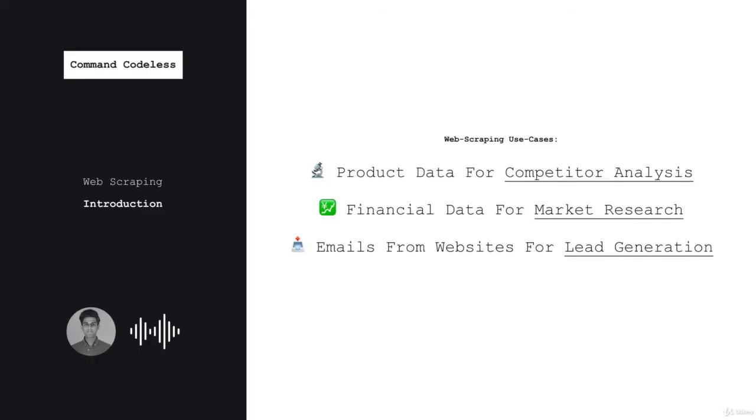If you're unfamiliar with web scraping, let me demystify it a little bit for you. From a high-level understanding, web scraping is extracting data from a website. The scraped data is then converted into a format which is more readable for humans. There are many use cases for web scraping. Some include scraping product data for competitor analysis, scraping financial data for market research, scraping emails from websites for lead generation.